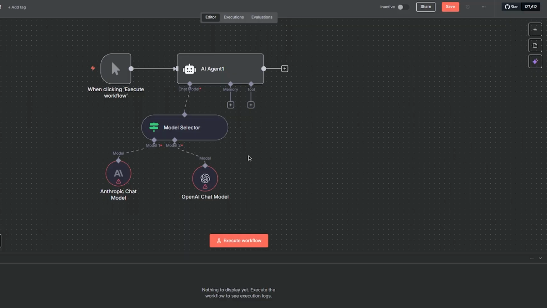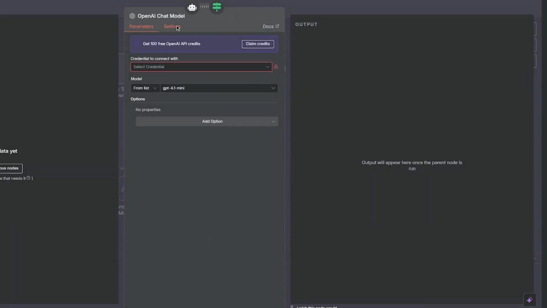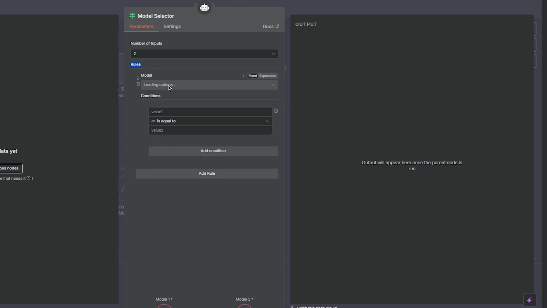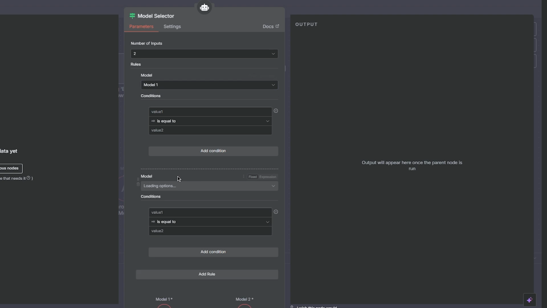So let's move forward. After you set up these two nodes, of course, you have to connect credentials. So create credentials and do whatever you have to do. You want to select the model selector, double click it, and then you want to add rules. The rules will allow you to trigger one or the other model. So let's say that we add two rules, one for model 1 and the other for model 2.